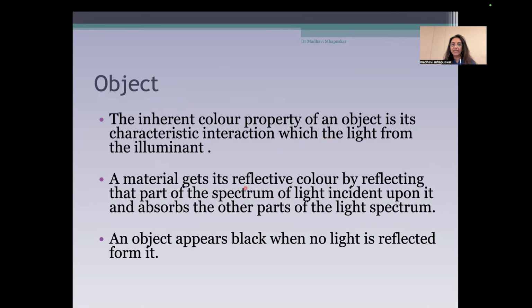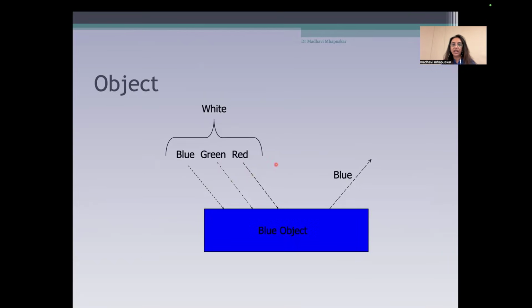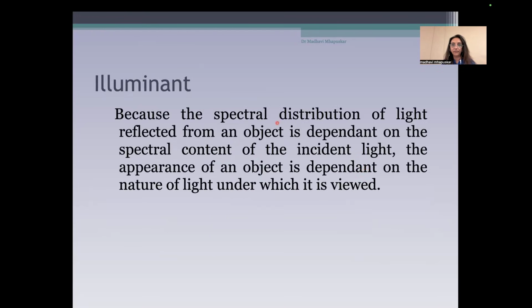So a material gets its reflective color by reflecting that part of the spectrum of light incident upon it, and it absorbs the other parts of the light spectrum. So an object will appear black naturally when there is no light reflected from it. For example, if you see here, white light consists of blue, red, and green, and when it falls on this object, the reflected color is blue because the green and red are then absorbed by the object. The illuminant is the light source.